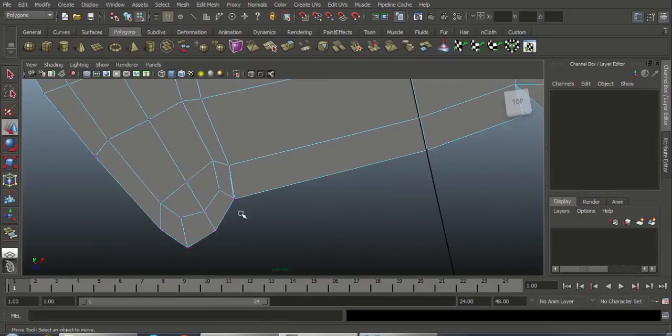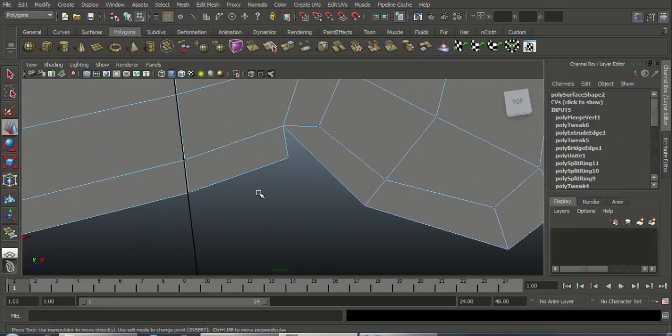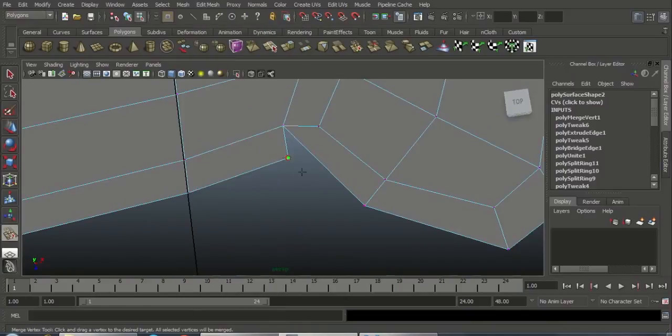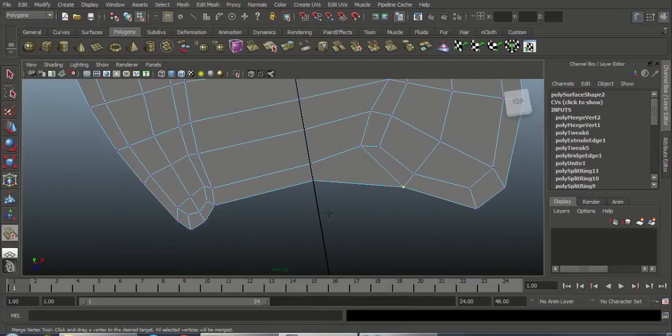You want to merge these two vertices. Select both vertices, go to edit mesh and choose merge. Here I want to snap it to this vertex. So go to edit mesh and choose the merge vertex tool. Click here and drag here. So that means the vertex will merge like this.